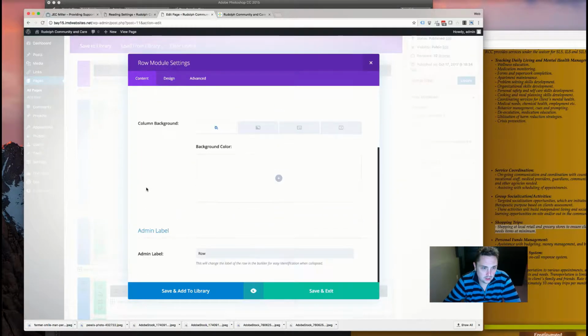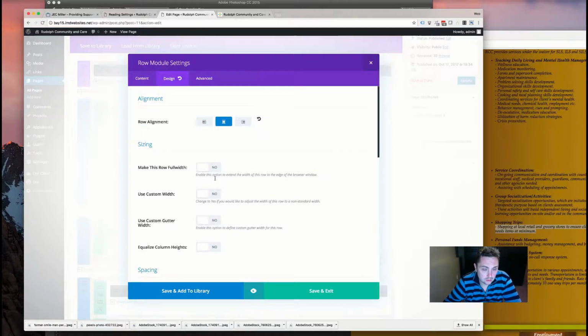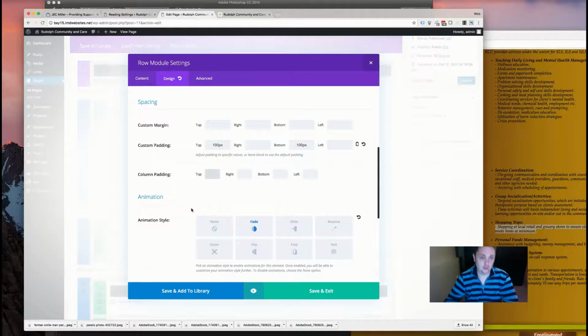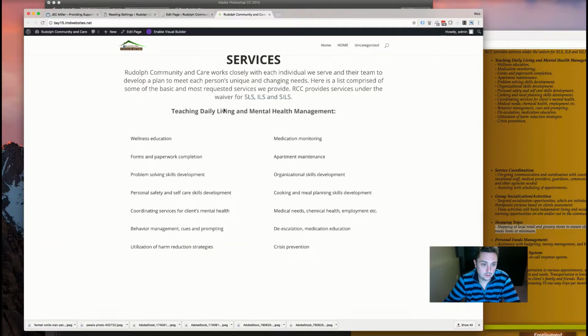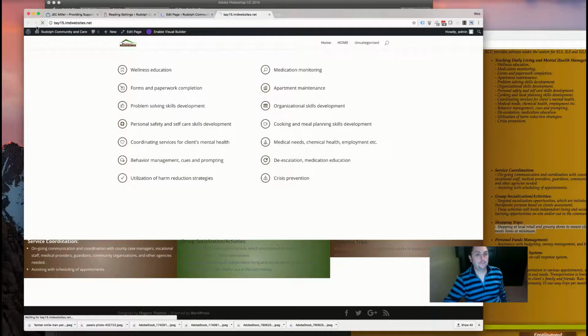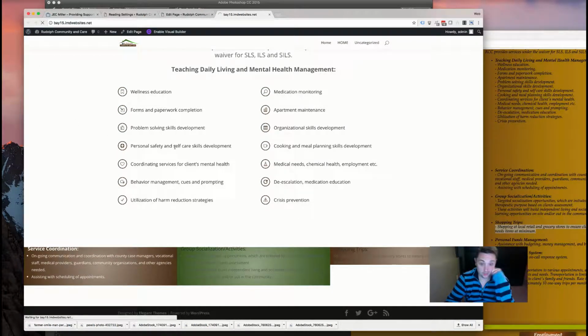Okay, so let's try adding the padding here. I can't remember if we need to add the padding inside each one or in here. Let's see. Oh, column padding. Let's see. I have no idea if that's going to do it or not. That did not seem like it did anything, if that actually even worked at all.